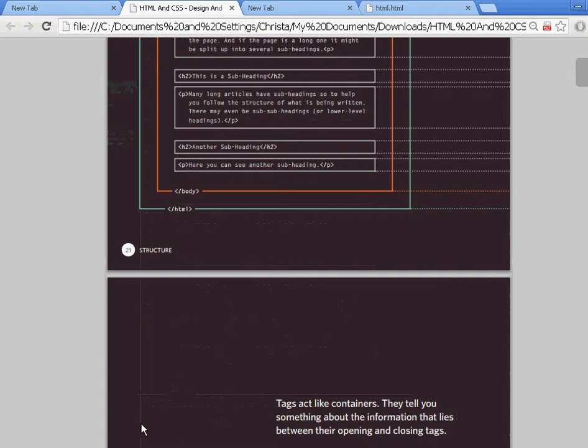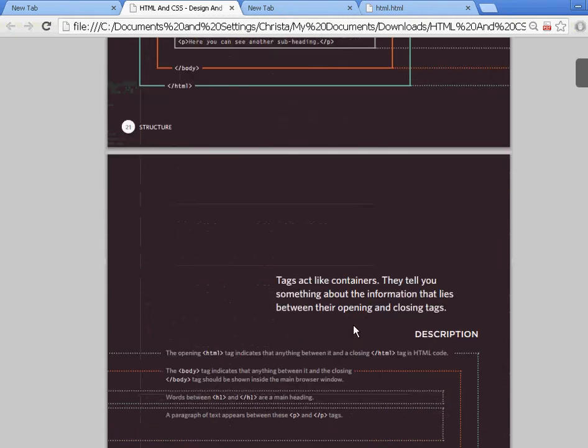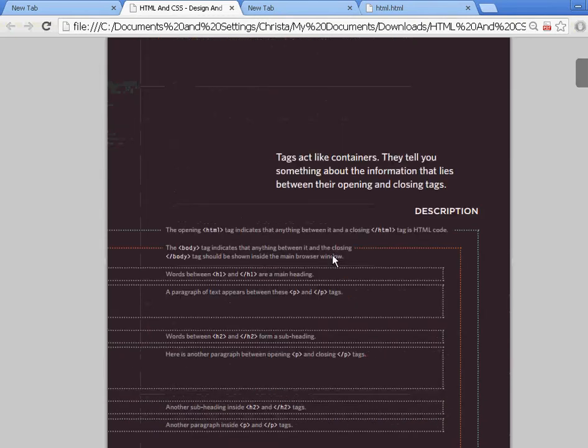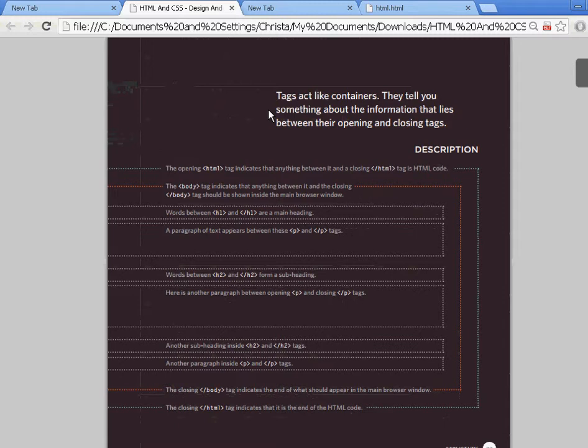So tags act like containers. They tell you something about the information that lies between the opening and closing tags. So take a look at the description here. The opening HTML tag indicates that everything between it and the closing HTML.